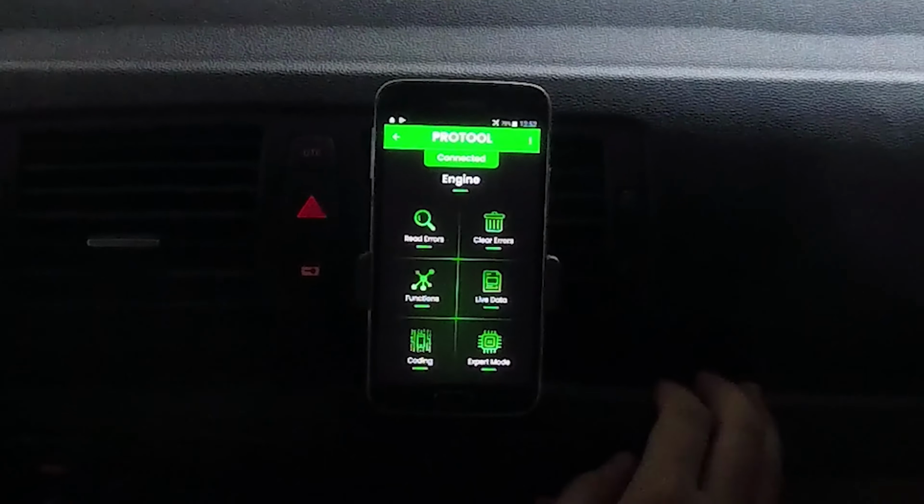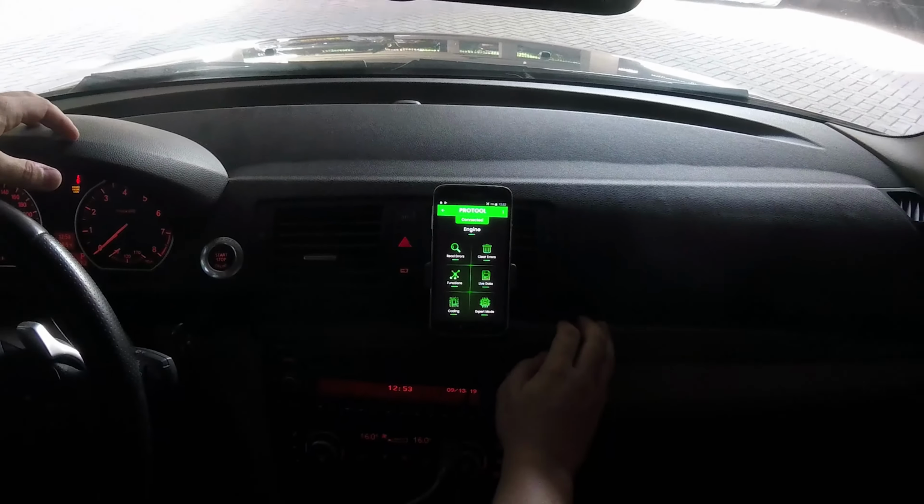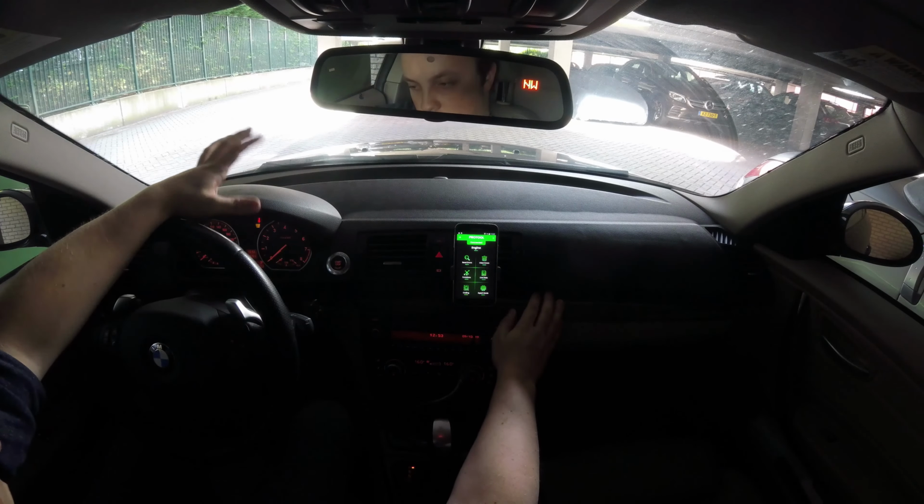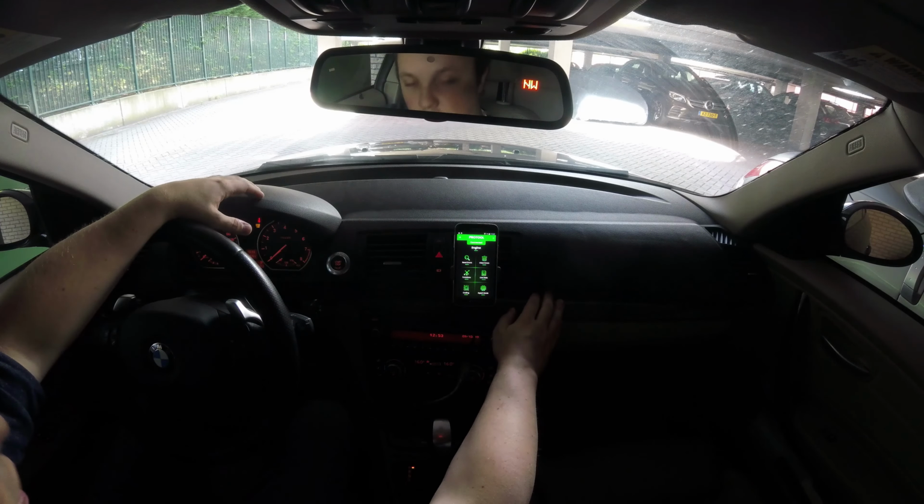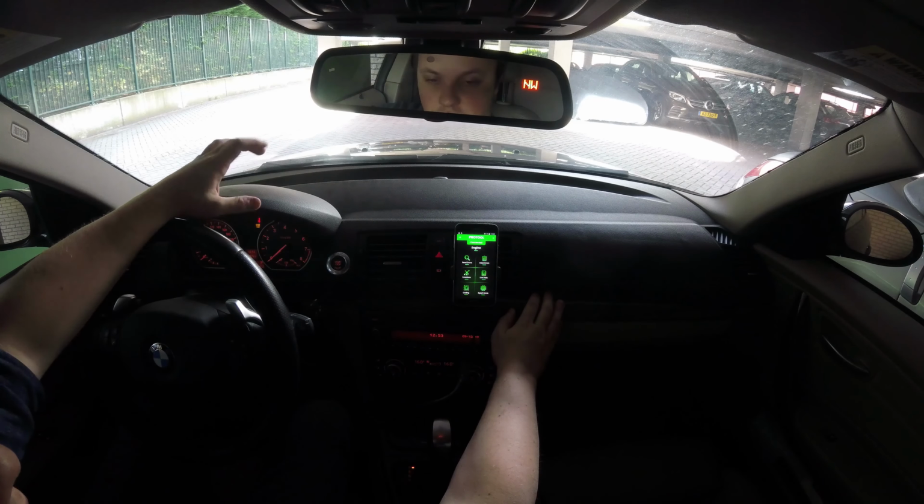There you go. Just very easy. You don't need a laptop, you don't need special BMW Dayton software, anything. You can just do it with a mobile phone.